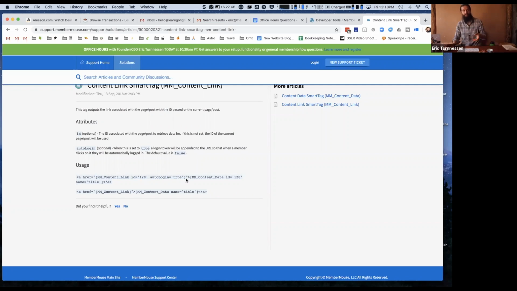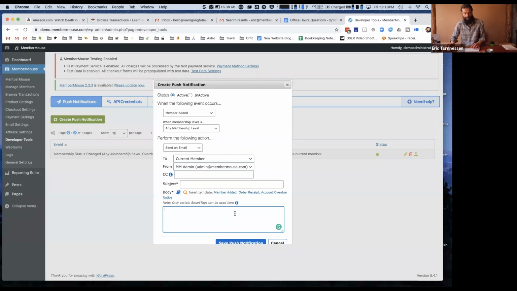So for your example, if you want to send them to a protected content page that has an upsell on it or something, you could add the auto login attribute when you're generating that link in the email body, and it would automatically log the customer in when they click it. So the foundational thing of this, though, is the links have to be generated within the context of MemberMouse itself, meaning MemberMouse has to send out the email using a push notification. You couldn't do this in ActiveCampaign or your email service provider or something like that. That would be a huge security hole.